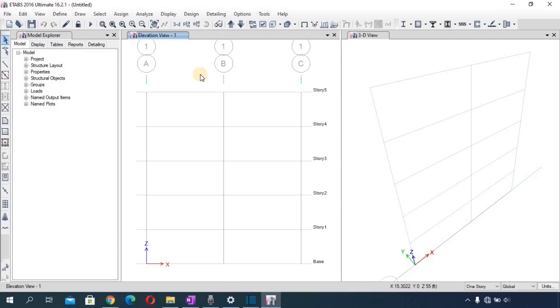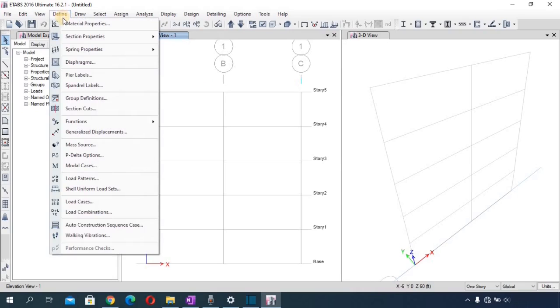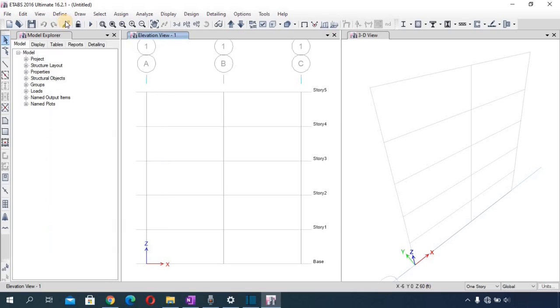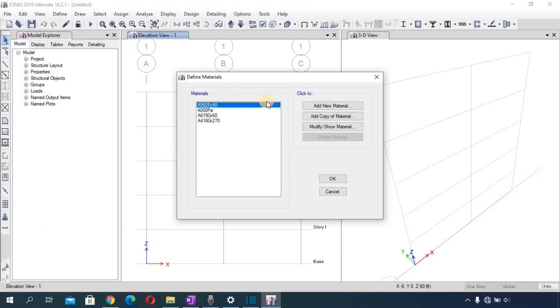To define the material properties, you need to go to the Define menu. You click on Define, then you click on Material Properties. Now, as you can see, we already have some material properties that were defined, but we need to define a new material property. To do that, all you need to do is click on Add New Material.